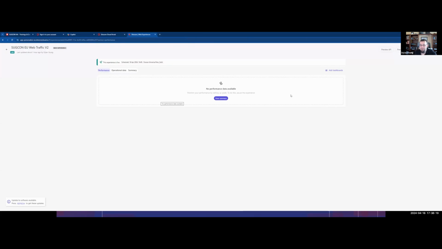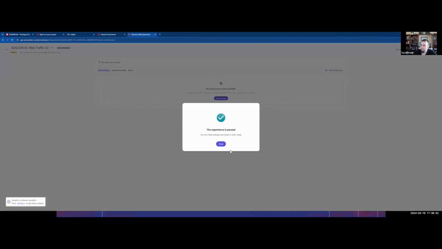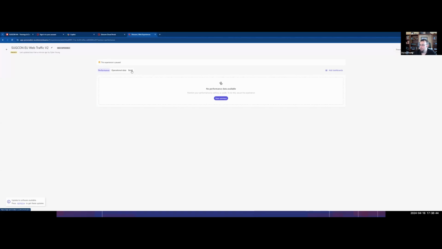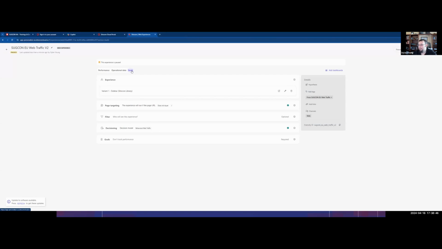One thing that I think messed up my demo at the start was that I have to pause it to take a look at the build configuration, and I had paused it and forgotten to start it from SugCon Europe. That's probably what screwed up my demo at the start. Once it's paused, we can take a look at build.